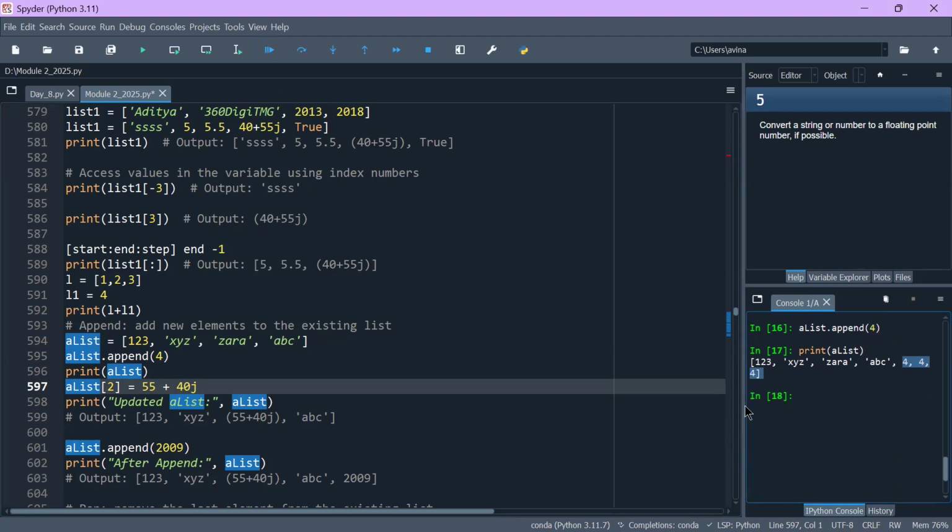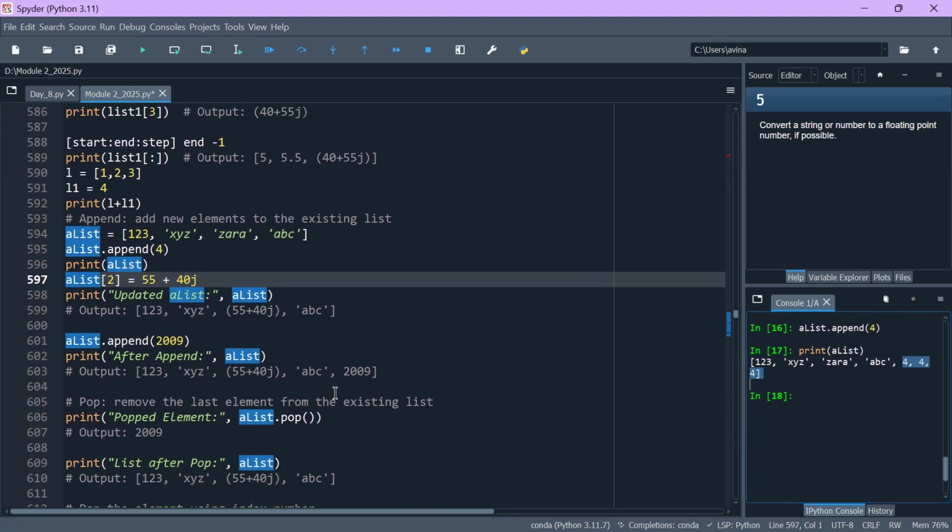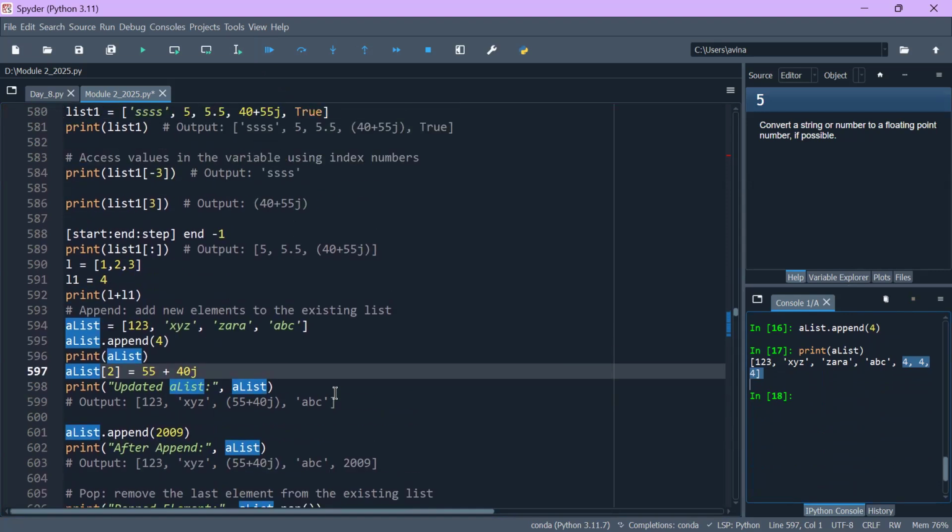Okay. So I hope you guys have understood what basically the append function is and what it does.